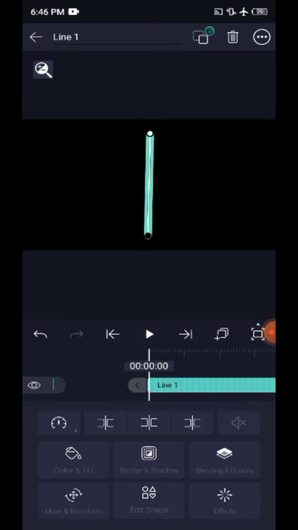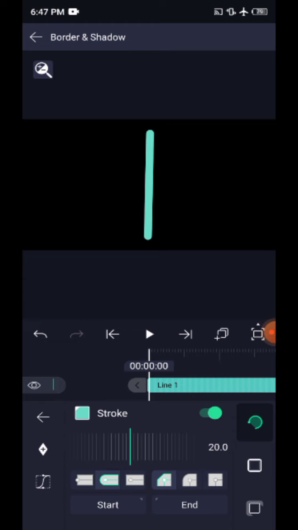Click the back button, go to Border and Shadow, make sure the stroke is on. If not, turn the slider on by clicking on it. Now adjust the stroke width as per your taste. I'm gonna set it to 3.